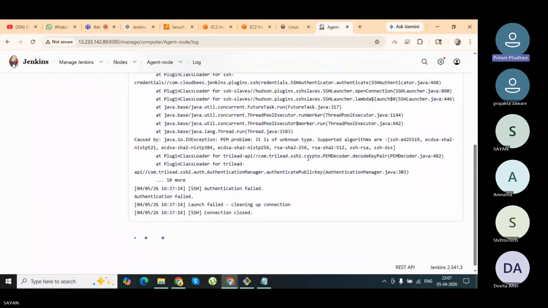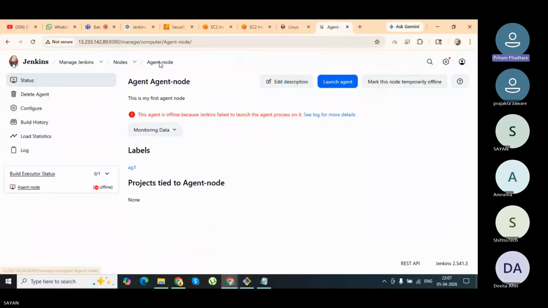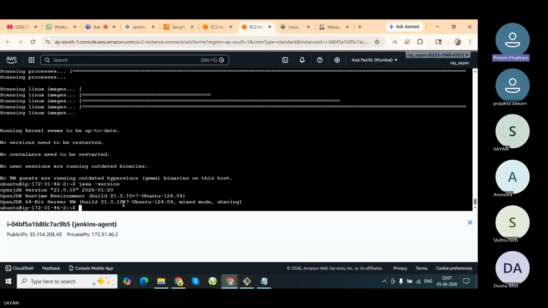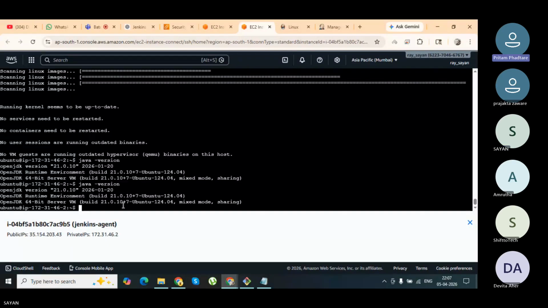Go on the terminal of your Jenkins agent once. Run a command, java space hyphen version. Hit enter. Java is present, OpenJDK. Okay.